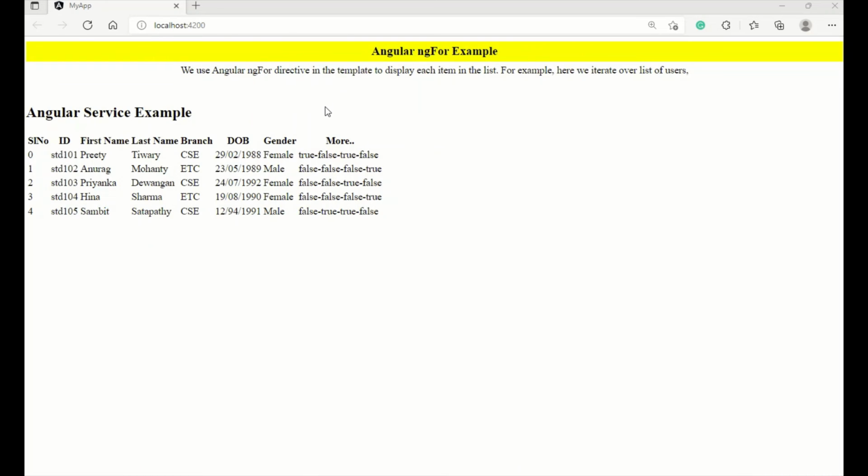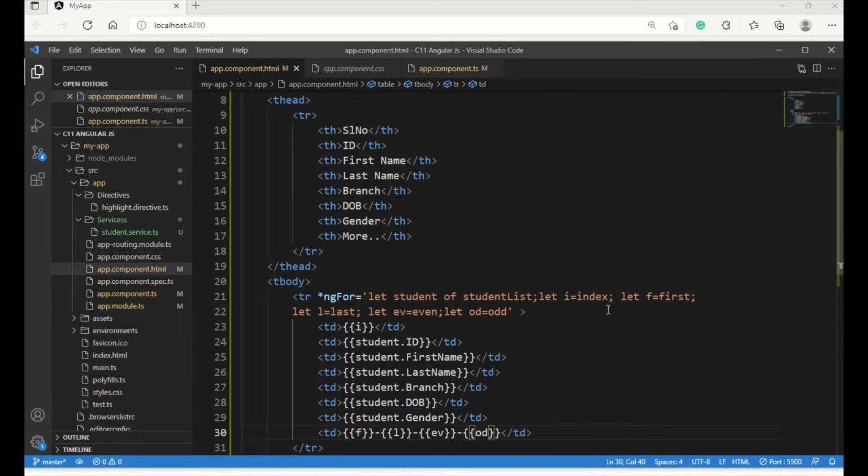I will add some more examples for ngFor. Suppose you want the loop index, or you want to know whether a row is an even or odd number, or whether it is the first or last row. We have different kinds of checks we can write. If you want to get the index, this is how we can retrieve it. If you want to know whether it is the first or last row, this is how we can fetch it. Same way for last, same way for even, same way for odd.